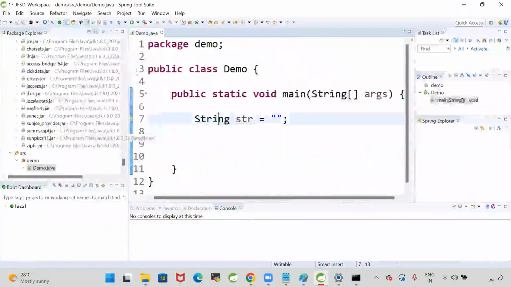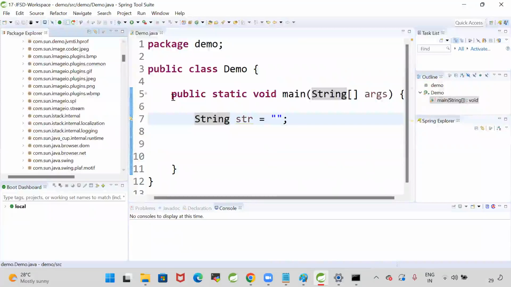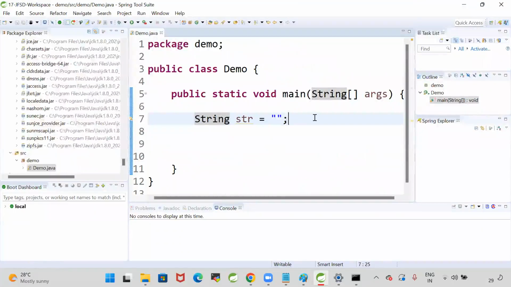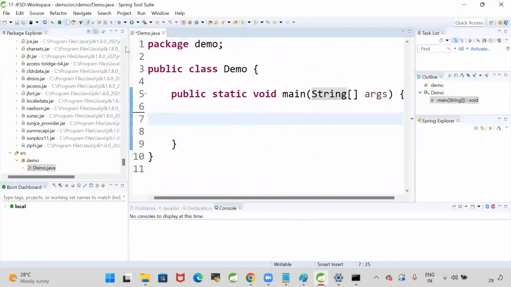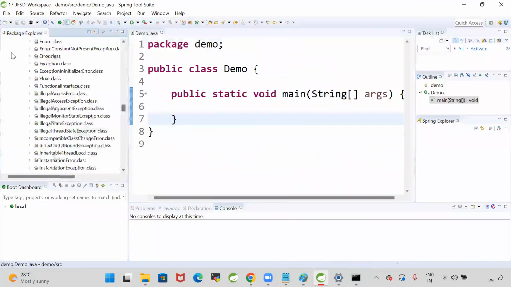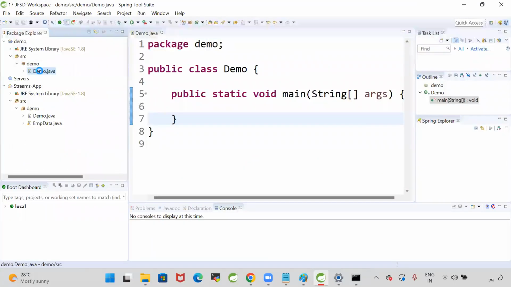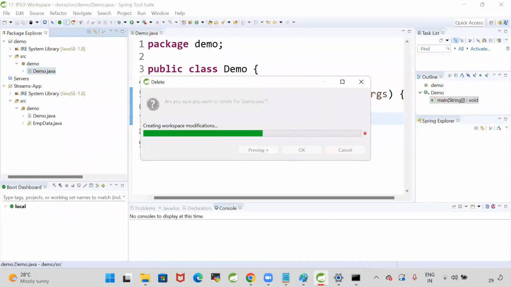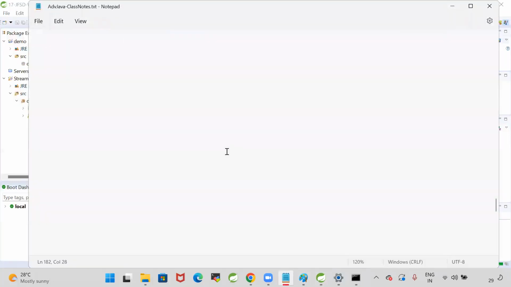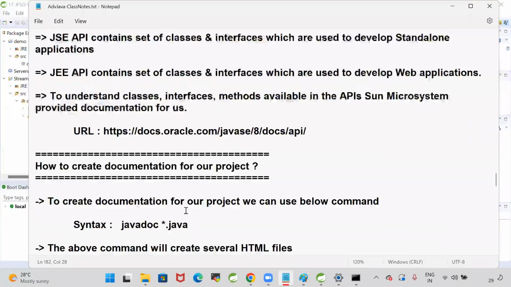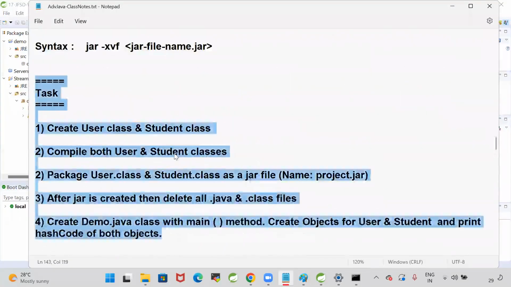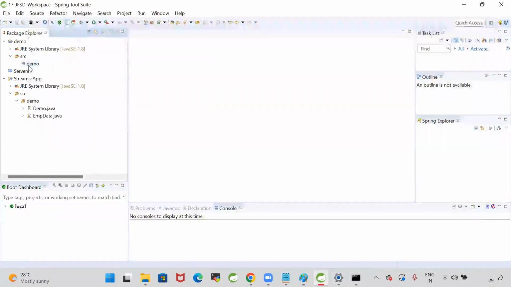Fine. Now, assume that I have a user class in my project. Whatever task we did yesterday, the same thing I want to do now through an IDE. Did you guys complete this task? Working? Class path, are you able to do that? Yes. Now, let us see.